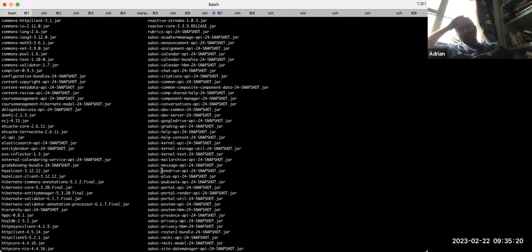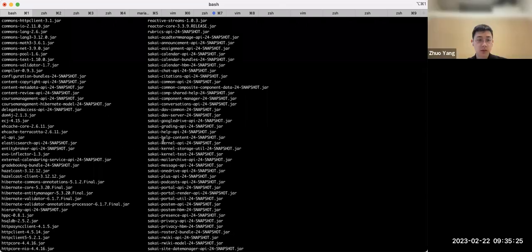I've got a quick question. Can people see my cursor when I'm moving it around? You see that? Yes. Yeah, excellent. That's good.